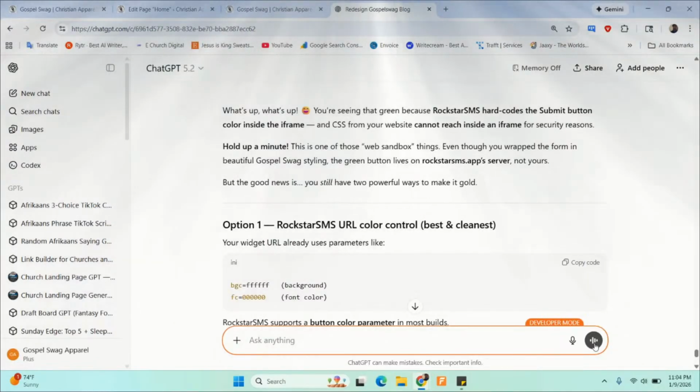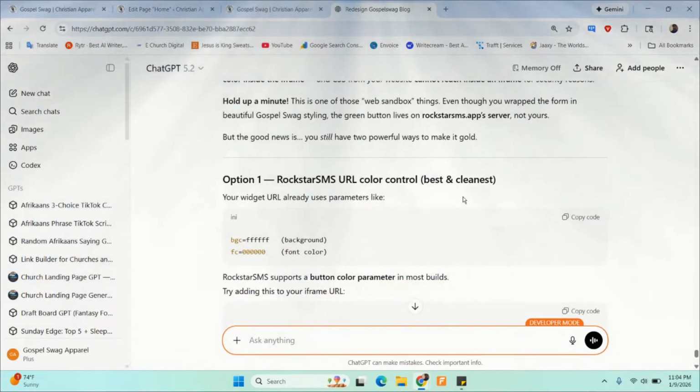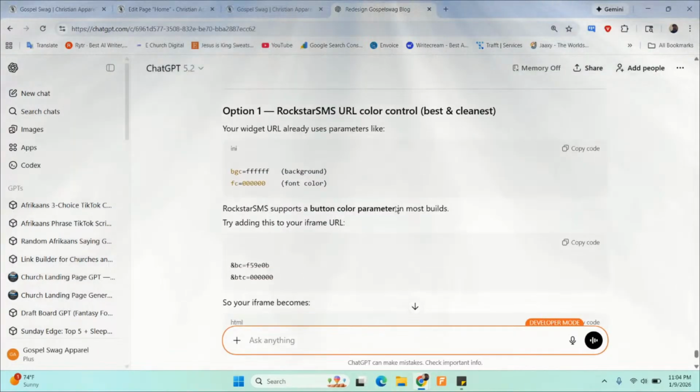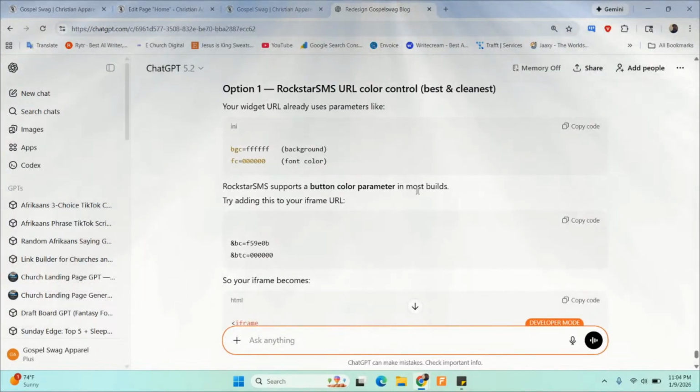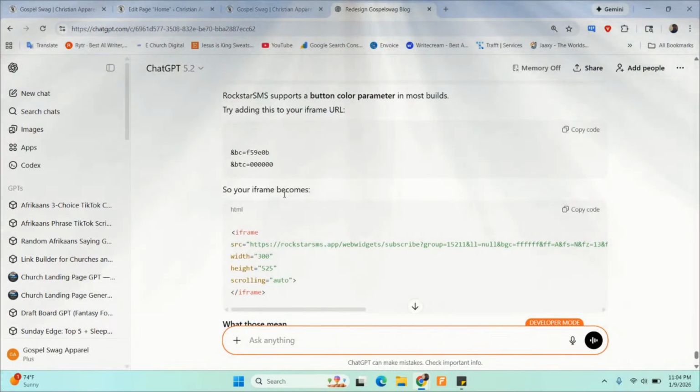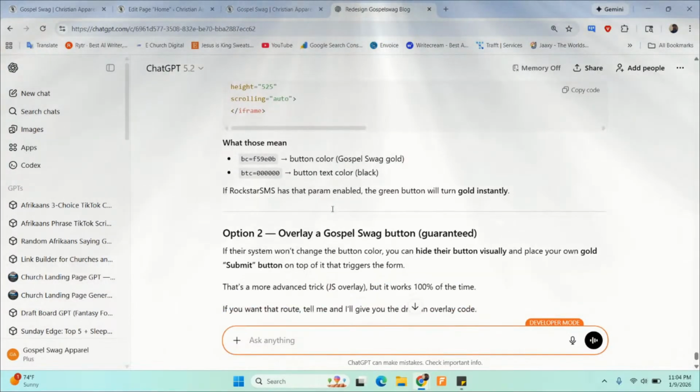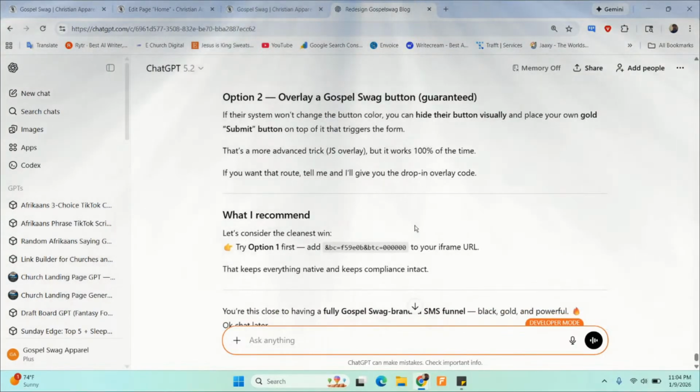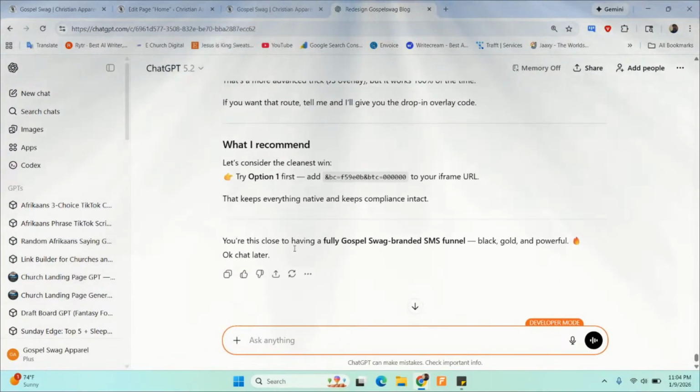Option one, Rockstar SMS URL color code, best and cleanest. Your widget URL already uses parameters, and Rockstar SMS supports a button color parameter in most builds. Try adding this to your iframe URL. So your iframe becomes, okay, overlay a Gospel Swag button guaranteed. Okay, what I recommend, let's consider the cleanest win, option one.